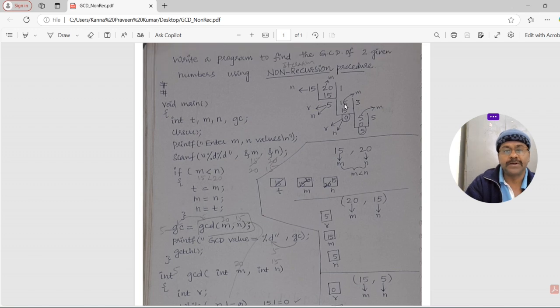Second time we will come here. Now m is 15, n is 5. 5 3s are 15. You see here, 5 3s are 15. Remainder is 0.